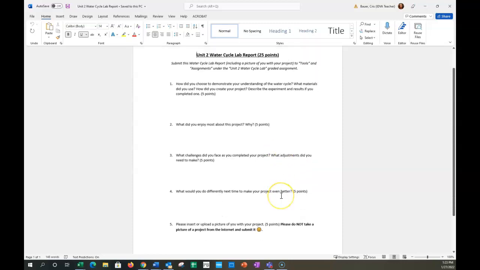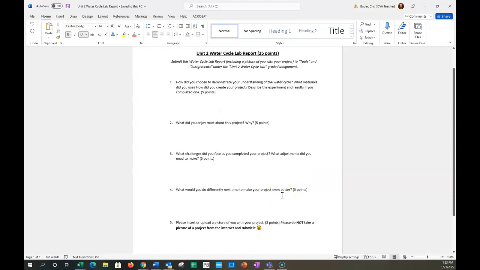Number 3, what challenges did you face as you completed your project? Maybe things didn't go as planned, and usually they don't. And that's totally okay. What adjustments did you need to make, if any? So maybe you had difficulty finding dirt to put into the bottle demonstration, or maybe you didn't have a very sunny day and so the water didn't warm up on the window as much as you had hoped. What did you do to help with that?